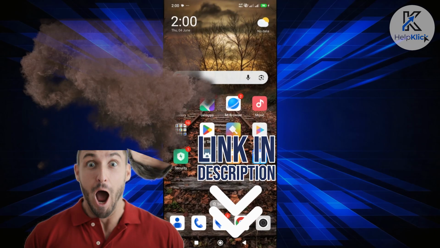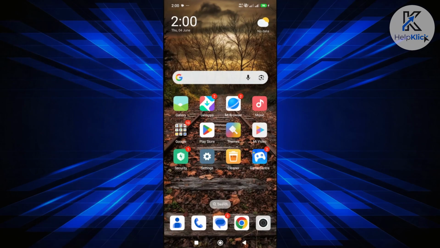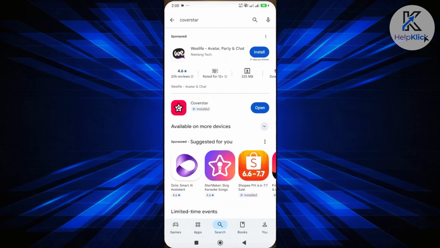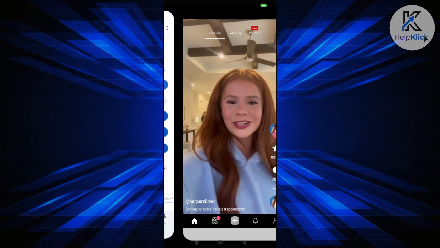So, let's get started. If you want to go live here on Coverstar, there are a few things that you may want to do. The first thing is to make sure that the app is fully updated. Go ahead and open up Google Play Store, look for Coverstar, and if you see any update button, go ahead and update it. Once you have it updated, click on Open, and you should be inside the app.